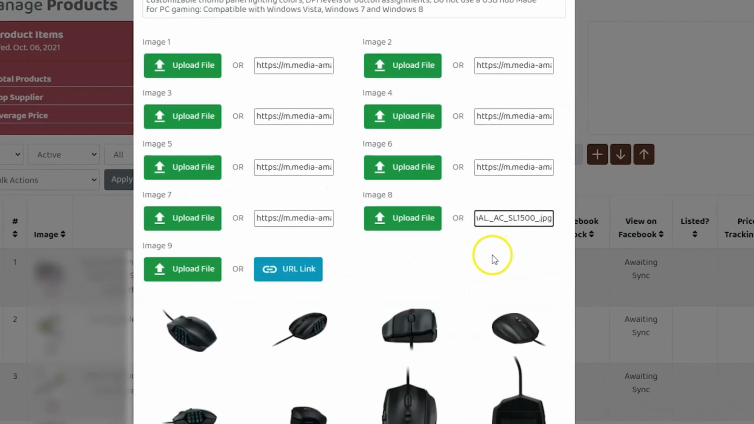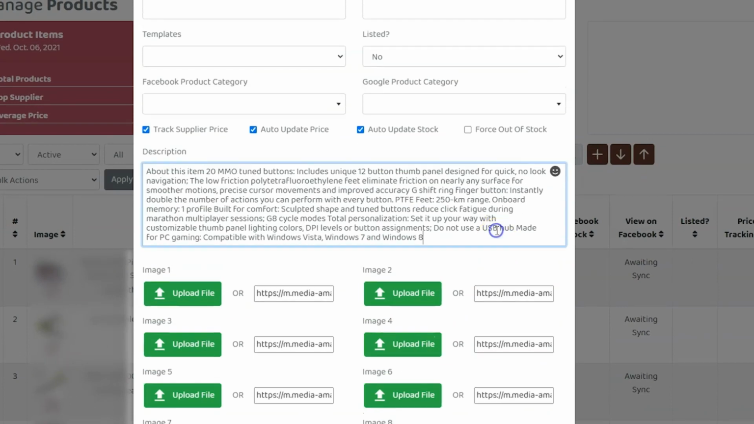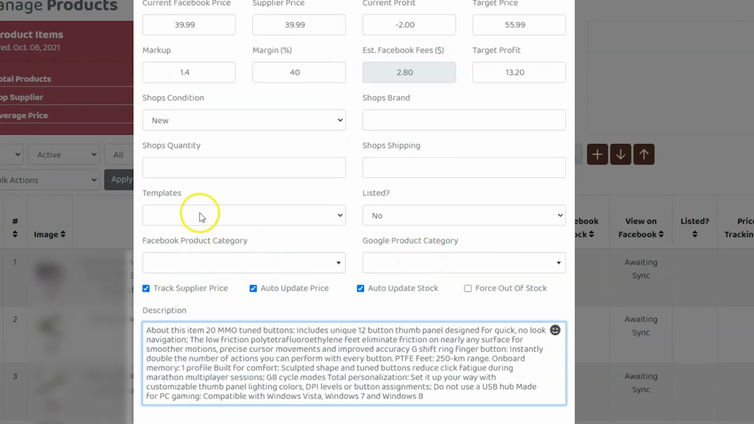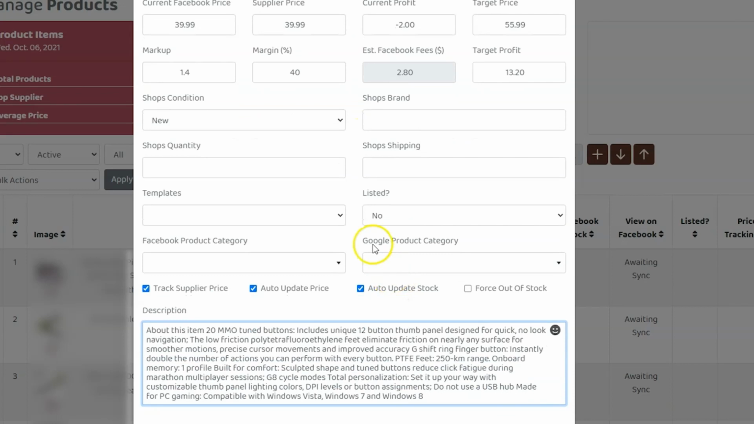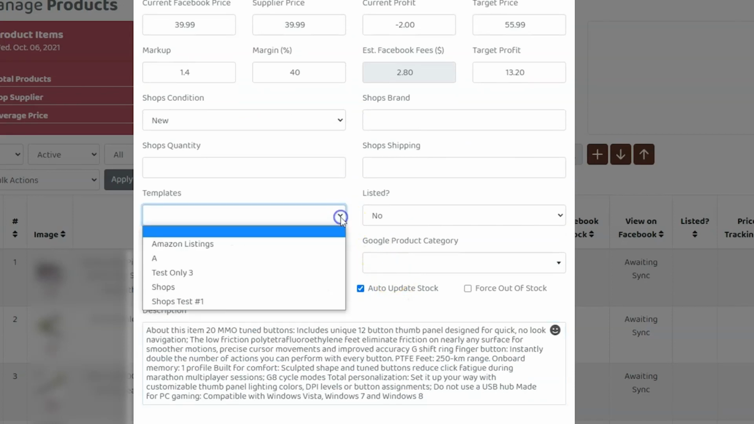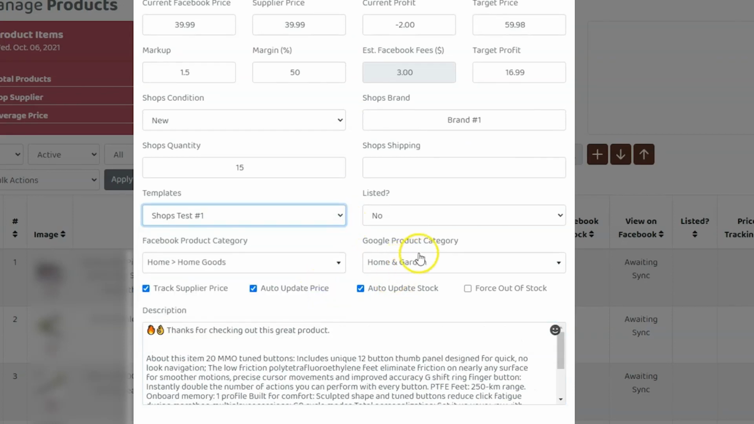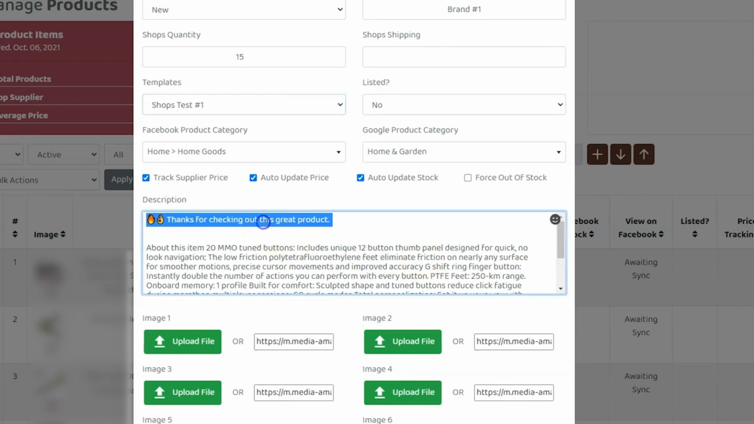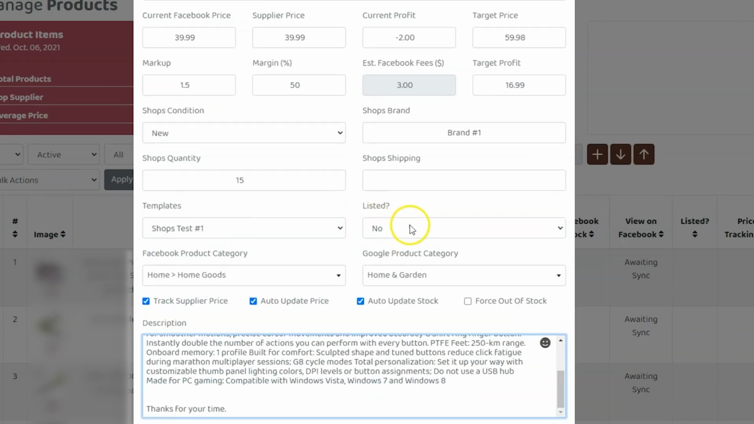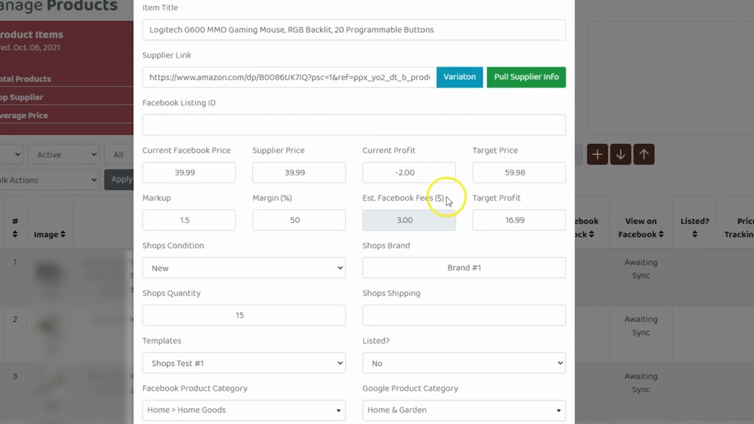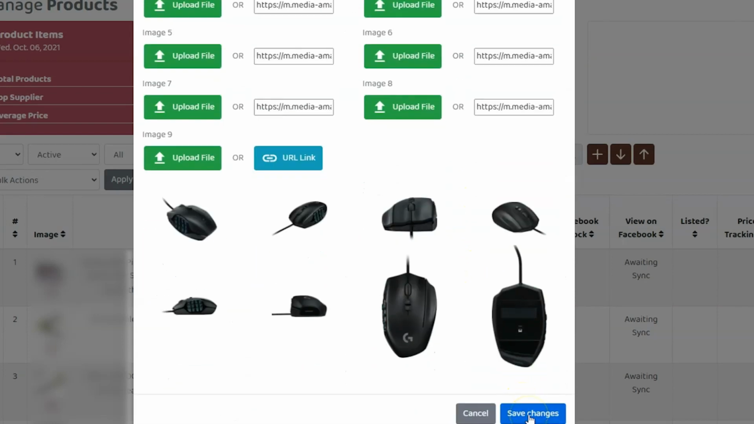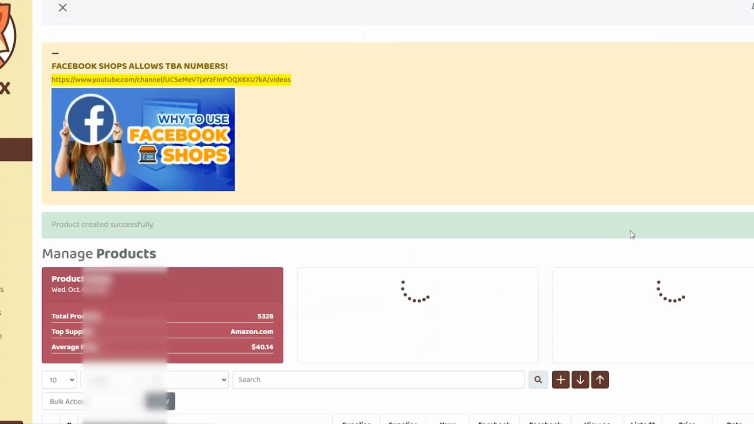We have all of the images here for the product. We have the description. We've got all of the supplier info, right? All that's good to go. And let's say I want to apply the template to this. All I have to do is click on Shops Test 1, and you can see immediately that the header and footer are in there, along with my quantity, my brand, my margin of 50%, and everything else. So I'm just going to click on Save Changes, and that's it.